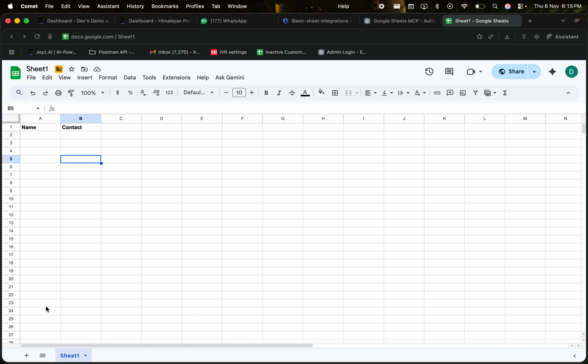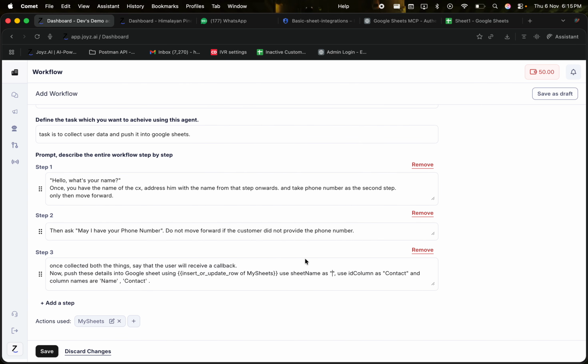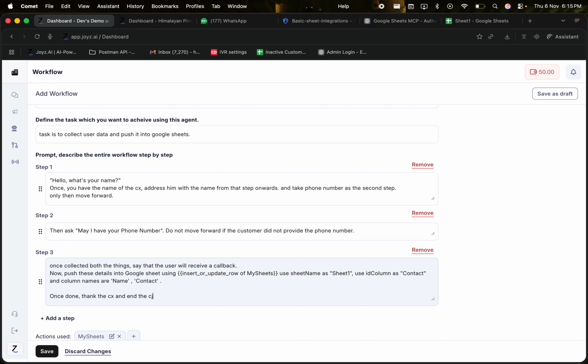This is sheet 1, but this is what matters at all. This is the exact sheet name that we need to type in there for it to work. Let's just go ahead, sheet 1, and use id column as contact and column names as name and contact. Okay, perfect. Once done, thank the customer and end the chat.